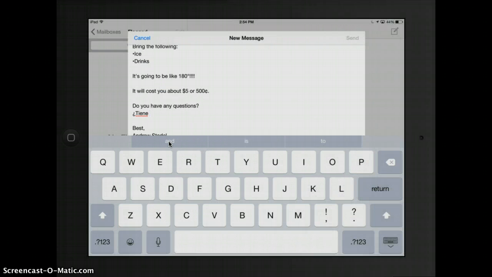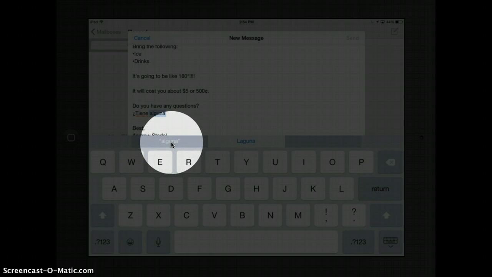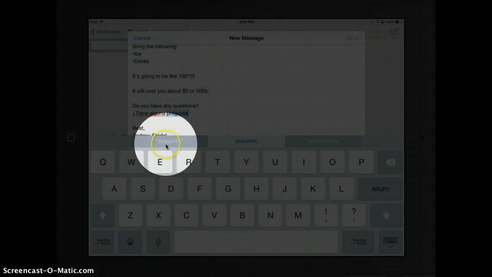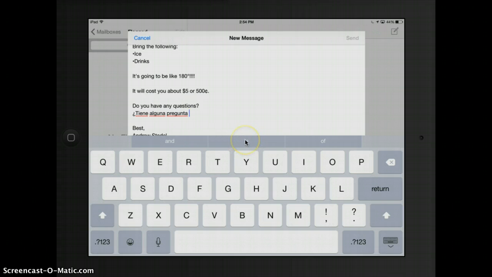All right, so let's keep going. Ask them, oh, watch out. It thinks I'm going to take Laguna. If I press the space bar, it's going to accept Laguna, but I don't want Laguna here. I want that one right there. So I'm going to tap on that. Boom. All right. And my next word is pregunta. Right? And it thinks, look, it prevents. No, no, no. I don't want that. I want this guy right here. So I'm going to tap on that. That's the word I want it to accept. Okay. All right. Oh, I need a question mark at the end, just as well as the front. Okay, so I'm good to go.